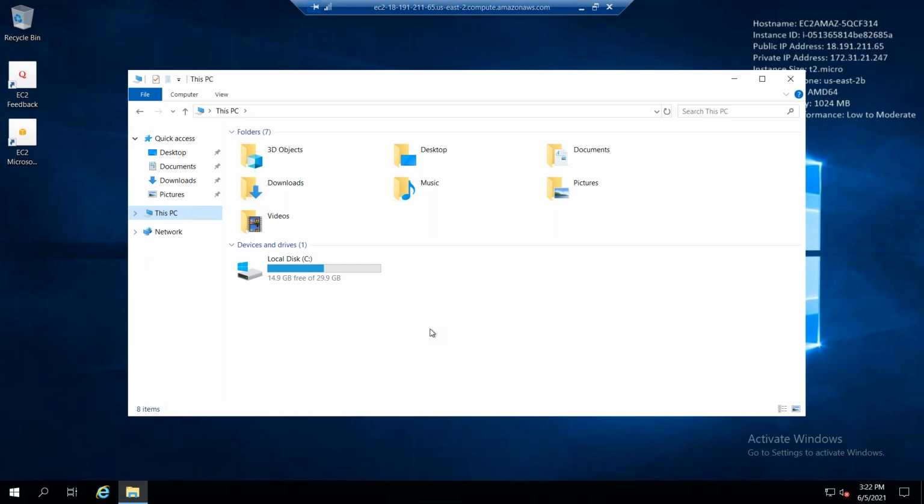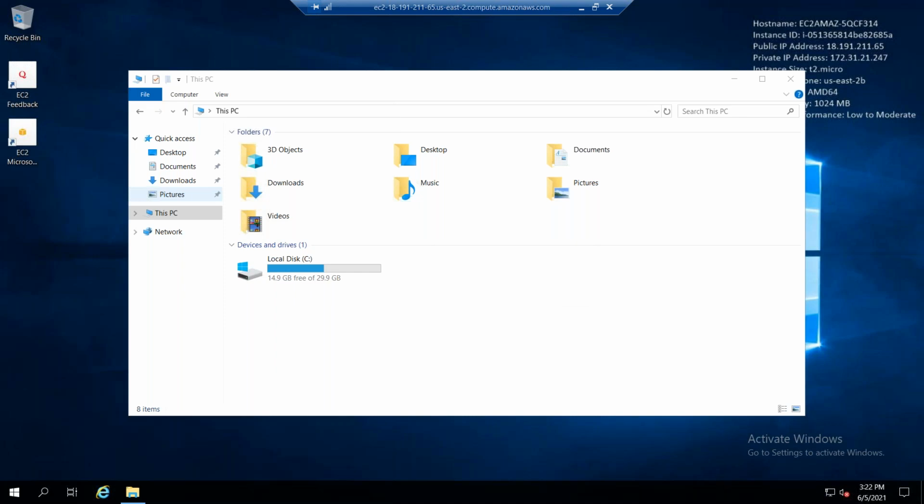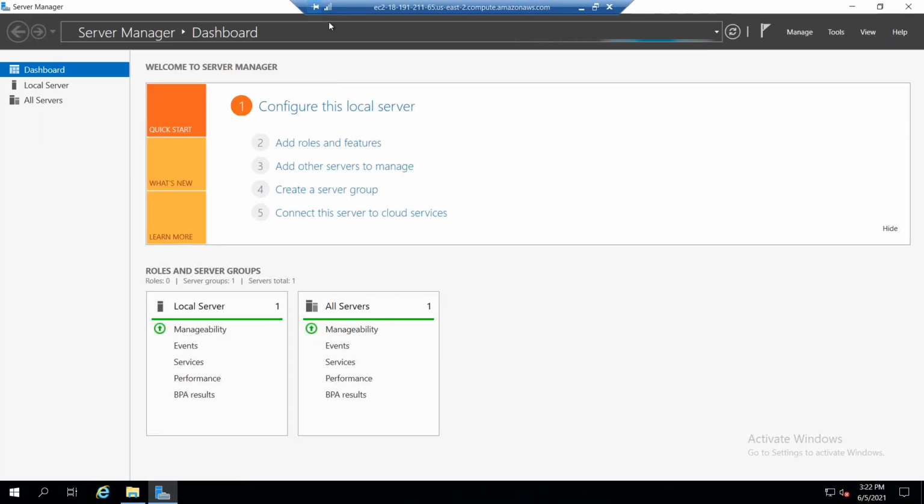If you want to check the Windows server status, you can click on that Windows button. Yes, good. There on the right side, Server Manager is there. You can see Server Manager. Click on that. Here you can see the status of your Windows server. You can configure your Windows server from here.